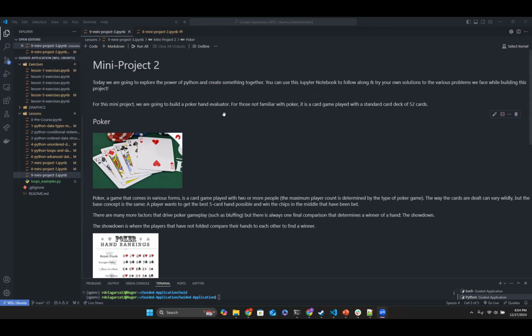So for this mini project, we're going to build a poker hand evaluator, right? By a poker hand, we mean the cards that were dealt to people. For those who are not familiar with poker, it is a card game played with a standard deck of 52 cards, your classic deck of cards that you see magicians use, right? Poker, a game that comes in various forms, is played with two or more people. For today's example, we'll just simulate the game of two players, right? We don't want to add too much complexity to this. We want something that can at least work.